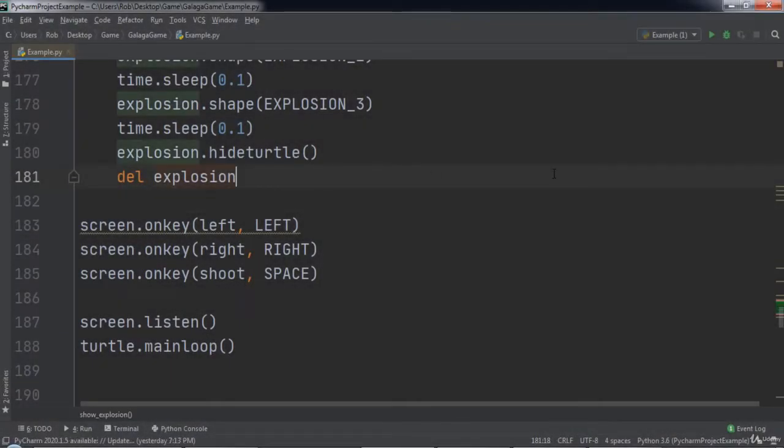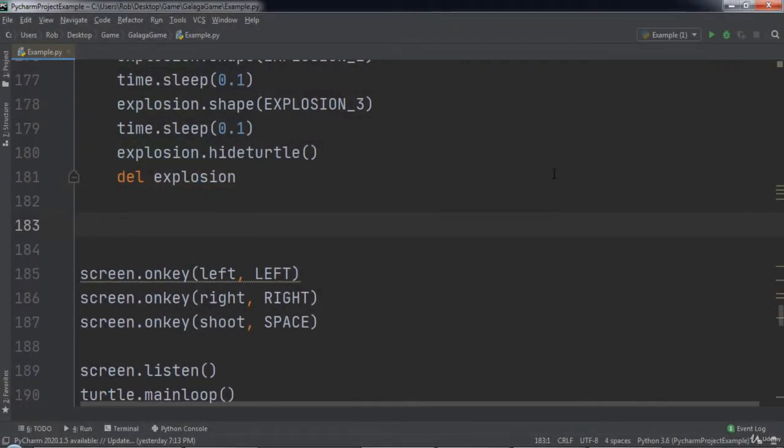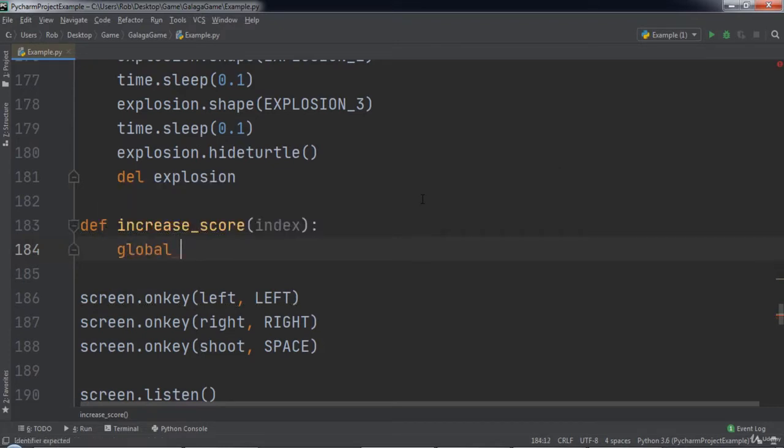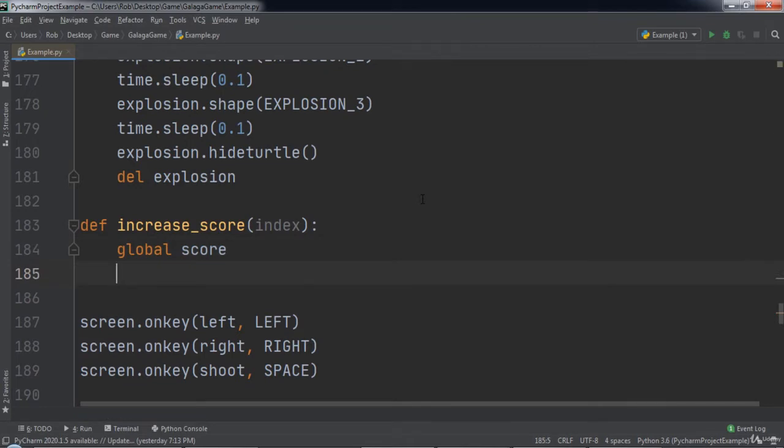In this lecture, we will write code to keep track of the score in our game. Let's create a function named increaseScore. It will take in one parameter named index. Inside of this function, we will use the global keyword to reference the global score variable. Then we will have an if, elif statement.